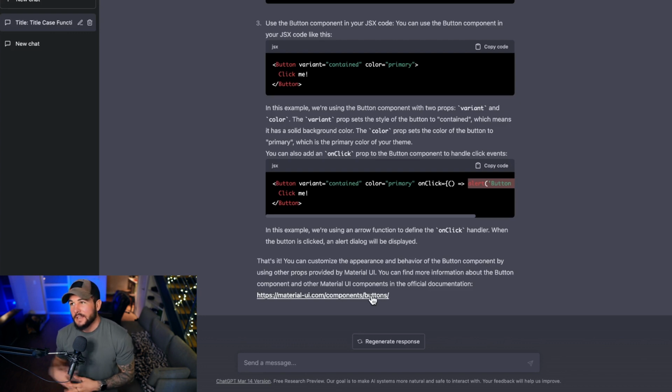So for me, this is a good replacement for Stack Overflow, and potentially a better replacement compared to searching through different Stack Overflow posts and finding exactly what I need. I could just be like, hey, could you show me how to use this component from this library within my React app? And it'll probably give you a good example of that. So I think that's one pretty dang good use case.